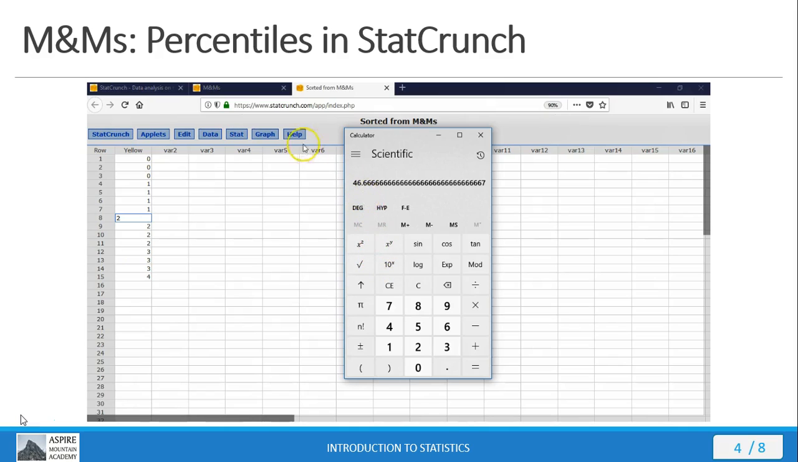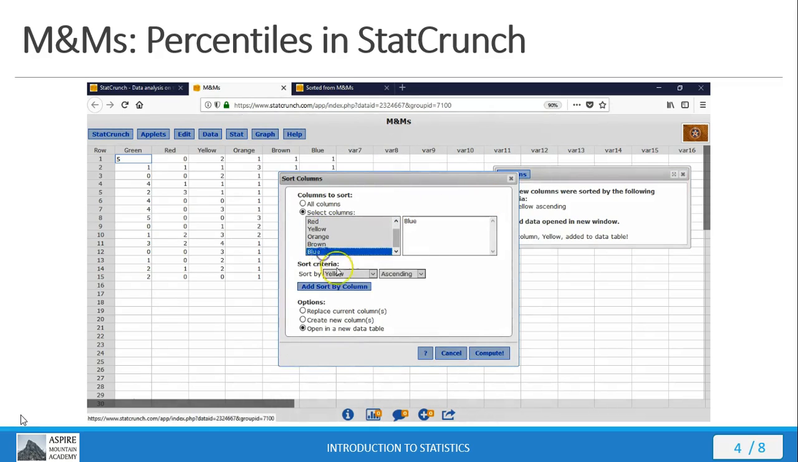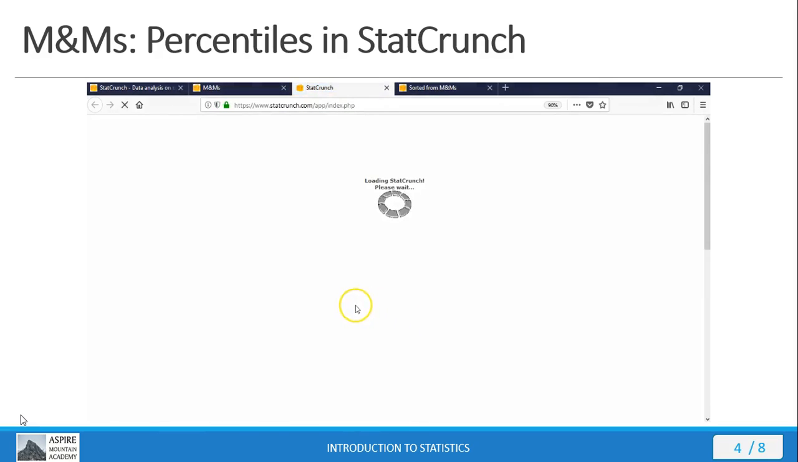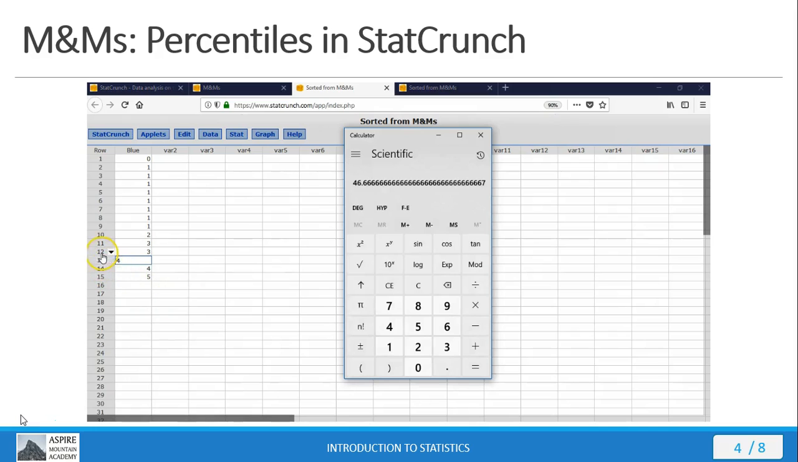Next, we're asked for 4 blue. So I go back to my file here. I can sort the blue. I just do the same thing. I'm looking for 4 blue. The first instance of 4 is right here. So the row number directly above is 12, divided by the total, which is 15, times 100, and I'm in the 80th percentile with 4 blue.